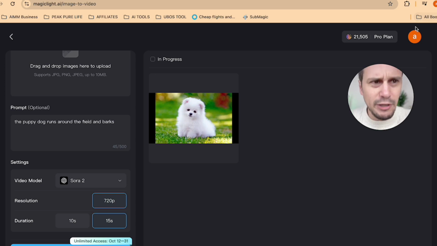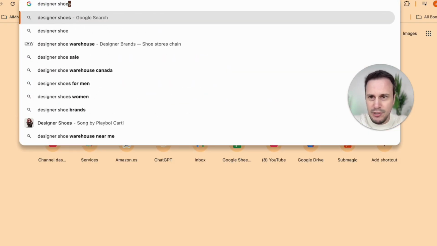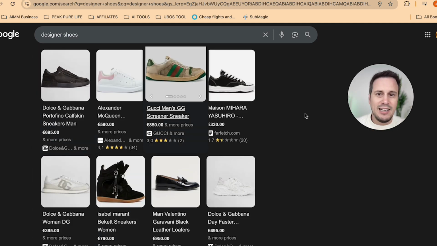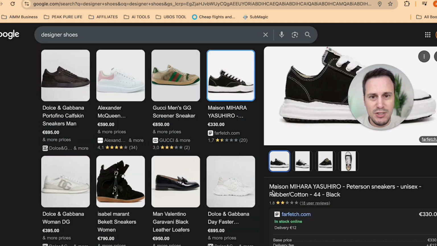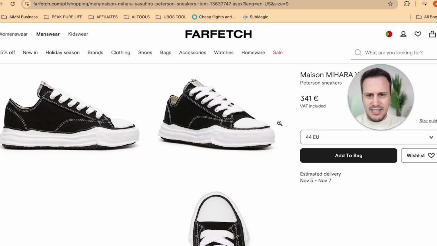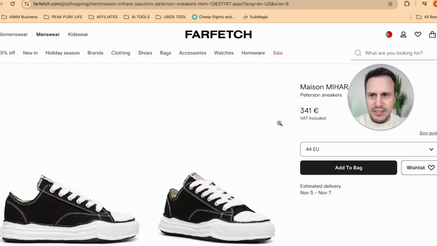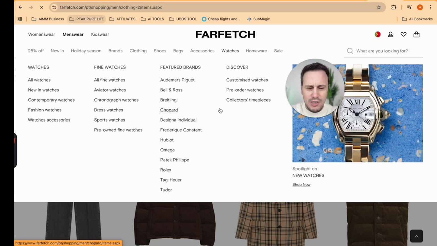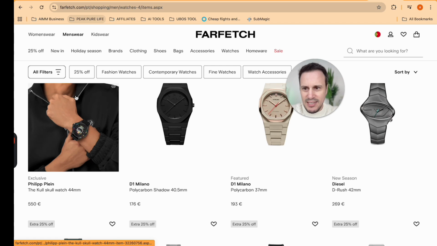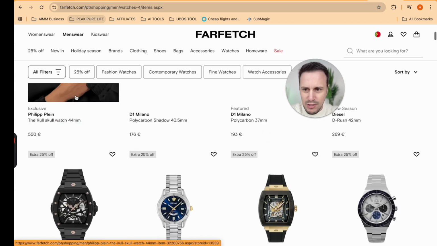Now, we all know of e-commerce stores, right? So if I do a search for designer shoes, it's going to find designer shoes in my area. So I'm going to click a random one over here, Maison Mihara. And how do I get there? Okay, I'm going to view the site over here. And as you can see, I have these shoes. What if I go to watches? So I want to go to watches and I want to see these watches on someone.